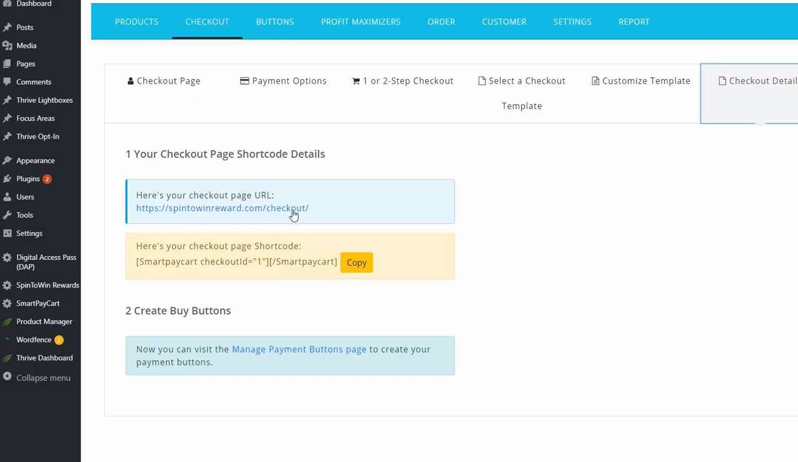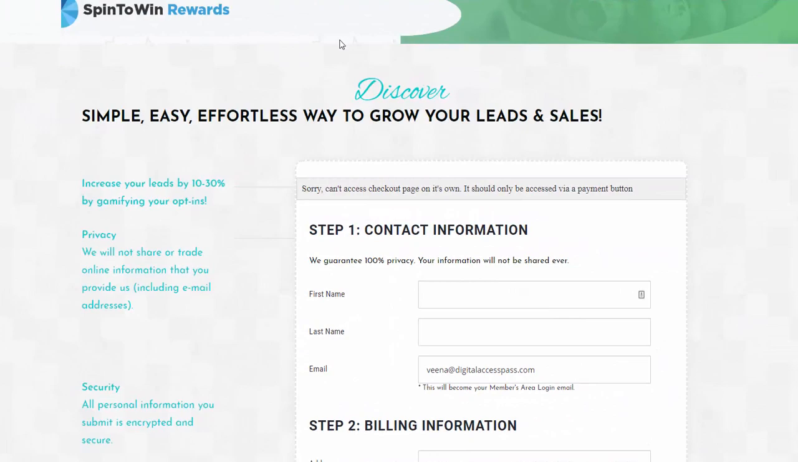You can use your page builder to create your checkout, to customize the look and feel of your checkout, and then you can insert the shortcode wherever you want on that page. So let me show you this. So this is the front end of my checkout, and let me show you the back end.